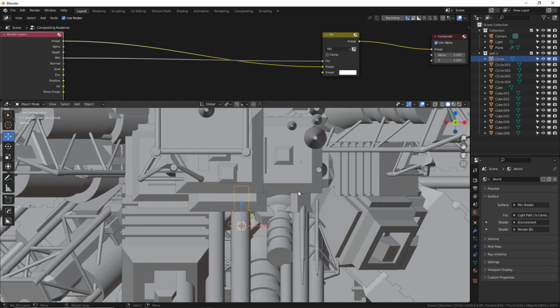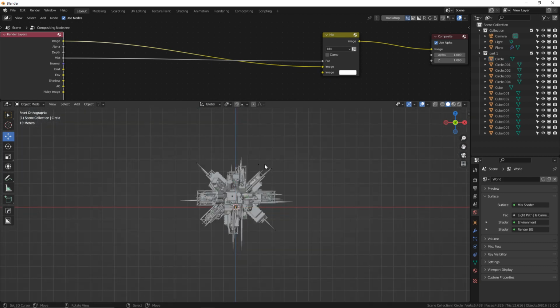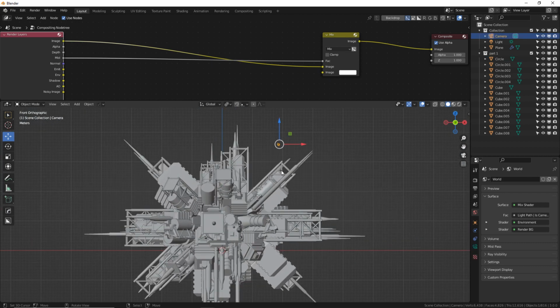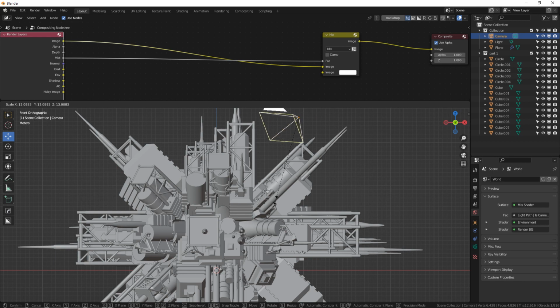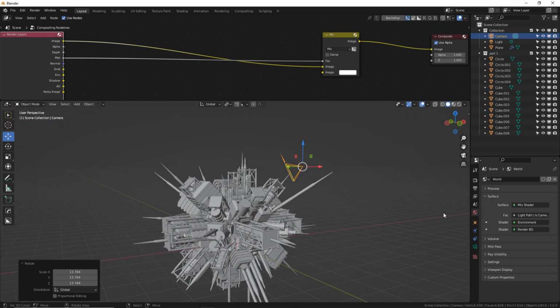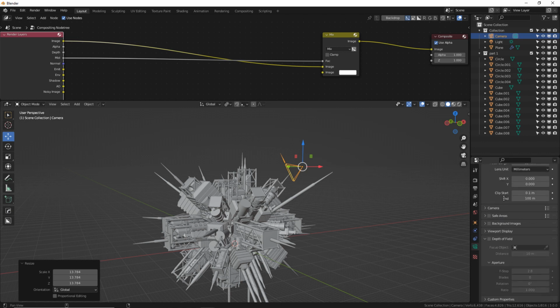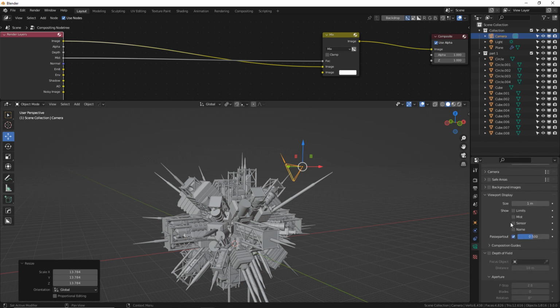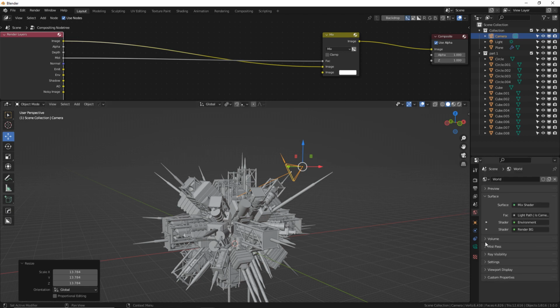Let's press numpad 1 to get a side view. Where's our camera? There it is. It's really teeny tiny, so I'm going to S to scale it up. There we go. Now we can see where the camera is. It's looking like that. Go to your camera properties, scroll down, in your viewport display, turn on mist, and then in your world settings, mist pass.